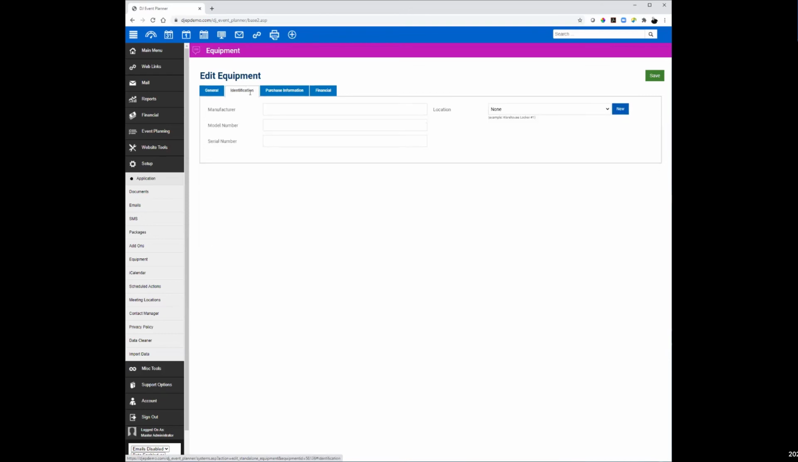But again, identification, you can include manufacturer, model number, serial number. You can also include a location. So if you have multiple locations where equipment is stored, if you have multiple warehouses, you can add a specific location so your warehouse manager, your equipment manager knows where that equipment is, or your employees know where they're grabbing that equipment from. For tracking purposes, this is strictly for internal use.